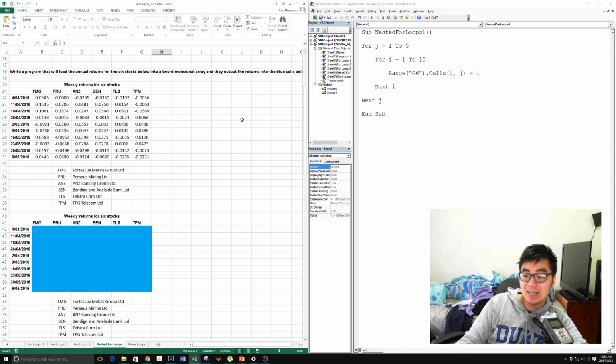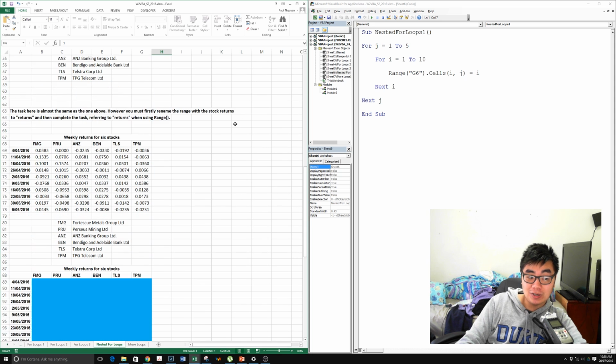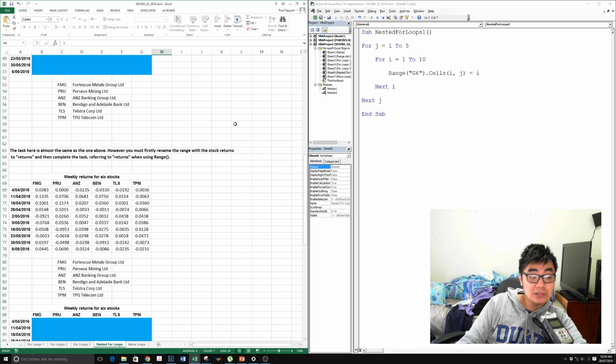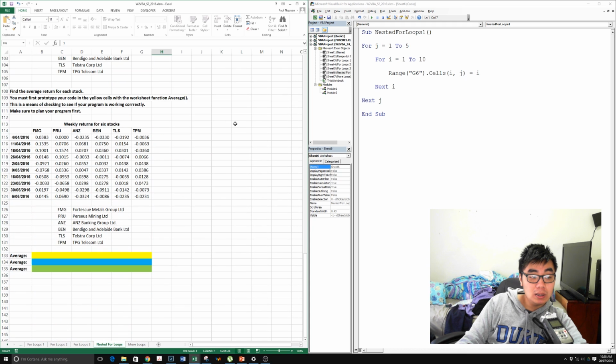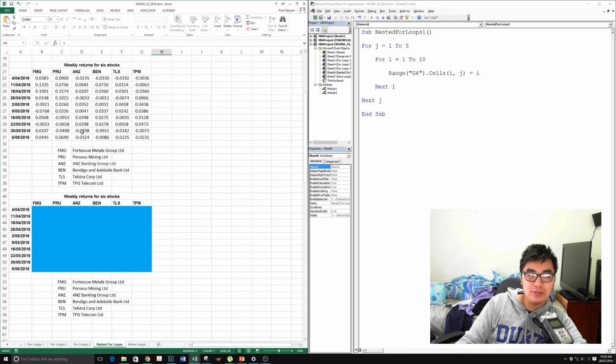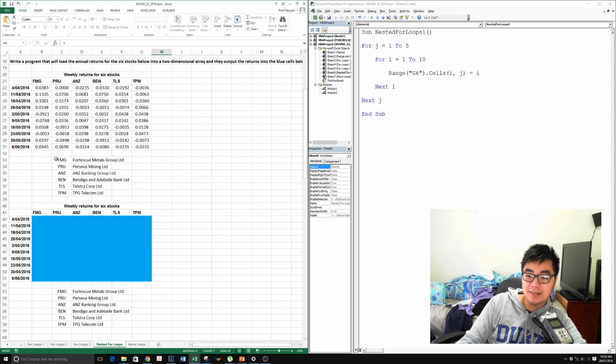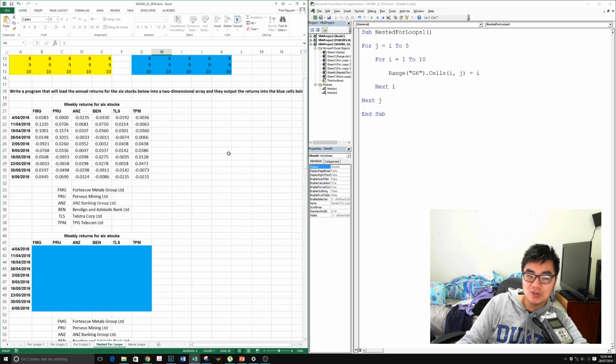Now this task is really easy. This is actually not difficult at all. Hang on. Okay, so I won't do the average and stuff, but I'll do this one, because I think this one's important to do. So we'll do this one and we'll call it sub nested for loops 2.